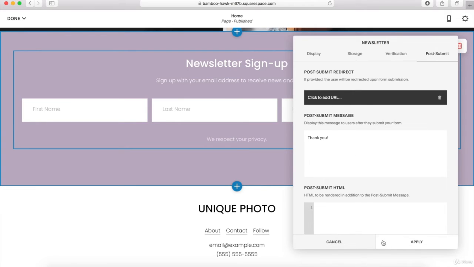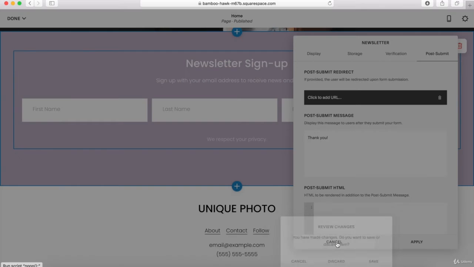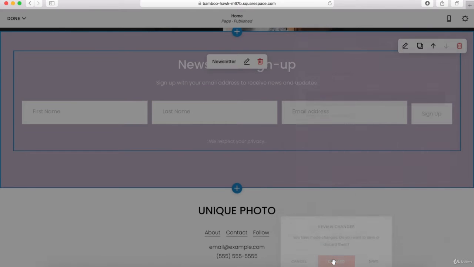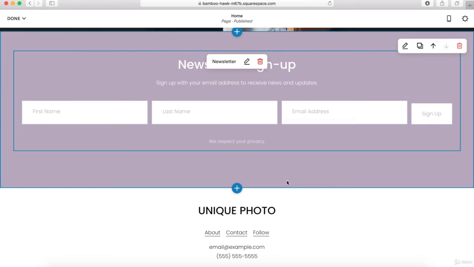You want to click on the apply button if you make any changes. So I'm going to click cancel right here and just discard this. But that's pretty much all you have to do for a newsletter sign up form. So if you ever add one, really easy to integrate to your Squarespace website.